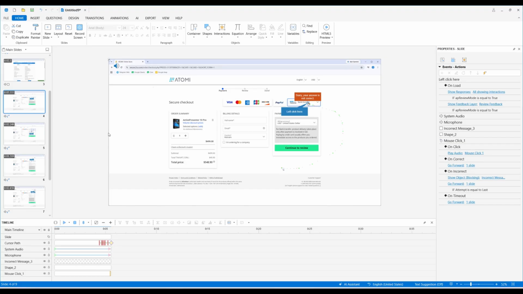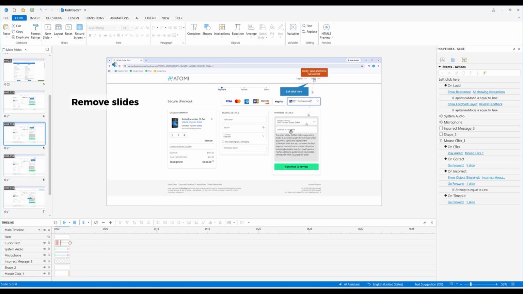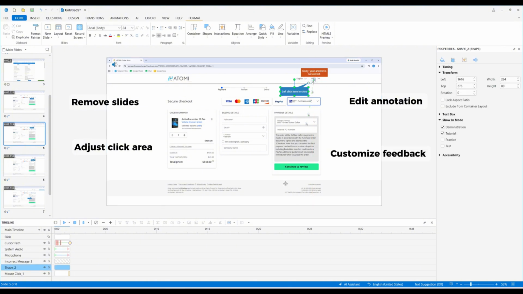When you stop recording, ActivePresenter automatically generates your simulation project. Now you can remove unwanted slides, adjust click areas, edit annotations, and customize feedback messages. This is a great opportunity to make the training more engaging and easier for learners to understand.